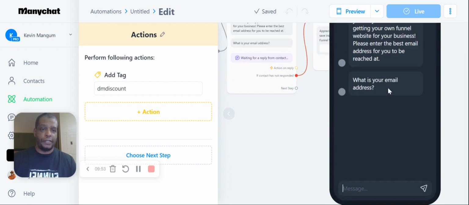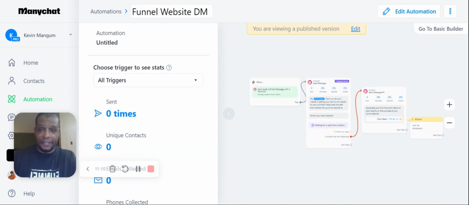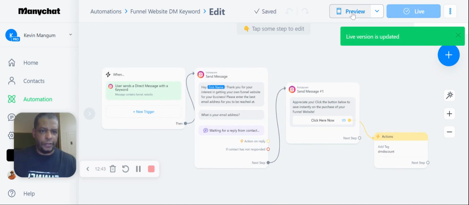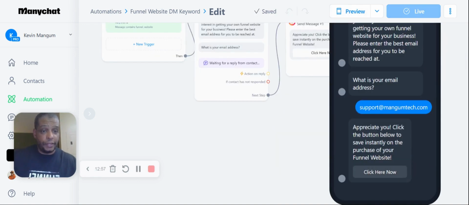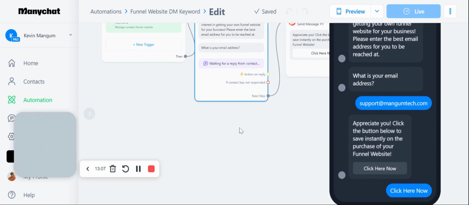Okay, and normally, like I said, it would have said my name. What is your email address? Take a step back here. Give it a name. Click here where it says next step. There we go. Okay, click update. All right, boom, there it is. Appreciate you. Click the button below to go to our website, and it's going to take me out to my site here, and that's pretty much it.